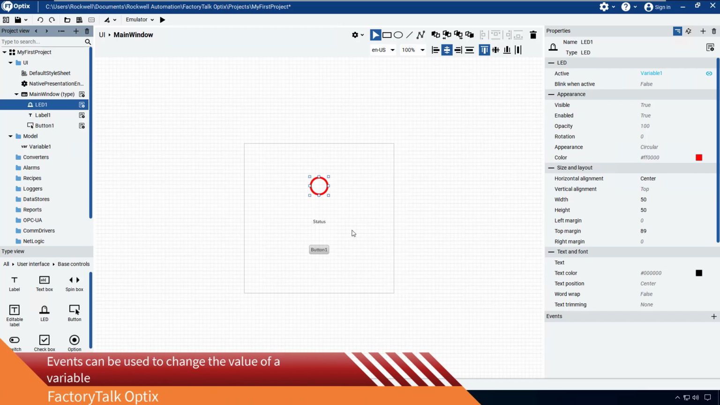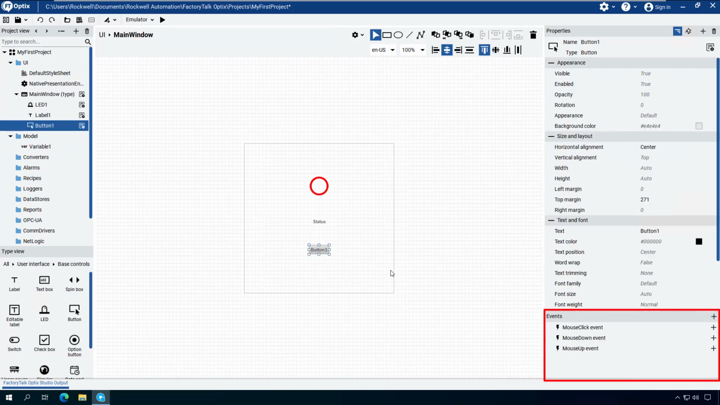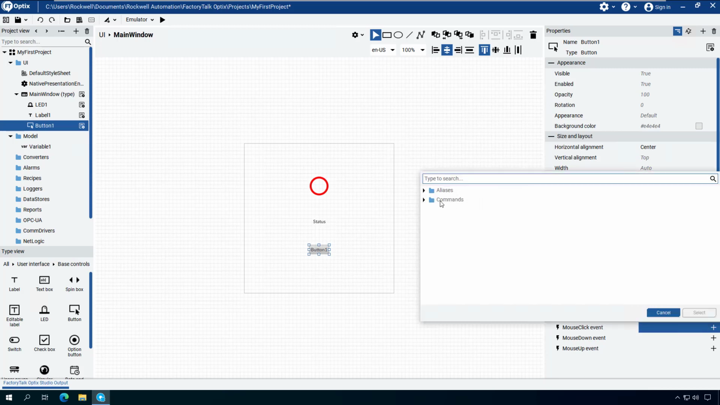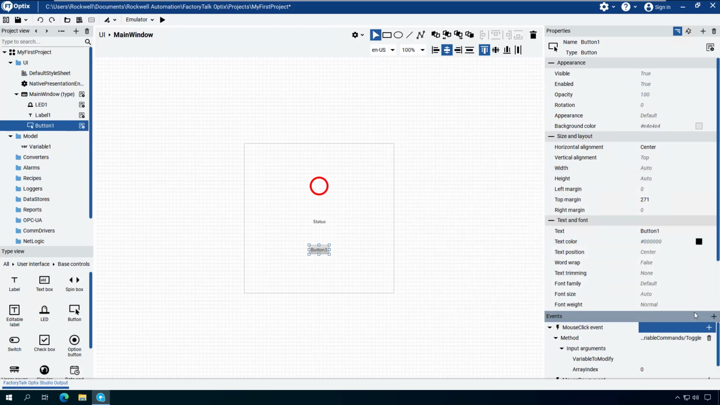We need to change the value of the variable, so let's create a mouse click event for the button. Select the button. In the Events pane, we can add a new mouse click event by clicking on the plus sign. Select Commands, Variable Commands, and then select Toggle. Drag and drop the Boolean variable we created earlier to the variable to modify argument of the mouse click event.